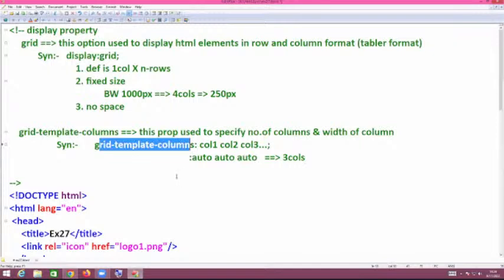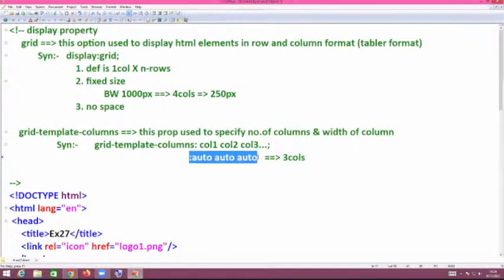This one is the property, and this is the value specification after the colon symbol. Auto is not my own, sir. It's predefined. Why are you using auto only? Somebody may think it's my own, but it's predefined. A predefined value and word I'm just using. Grid is predefined, display is predefined, and auto is also predefined. Three auto words represent three columns.